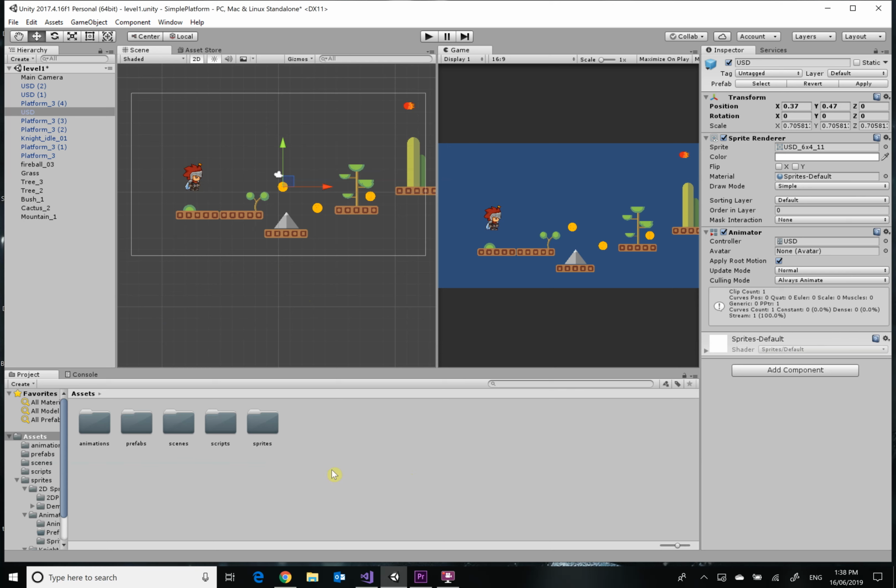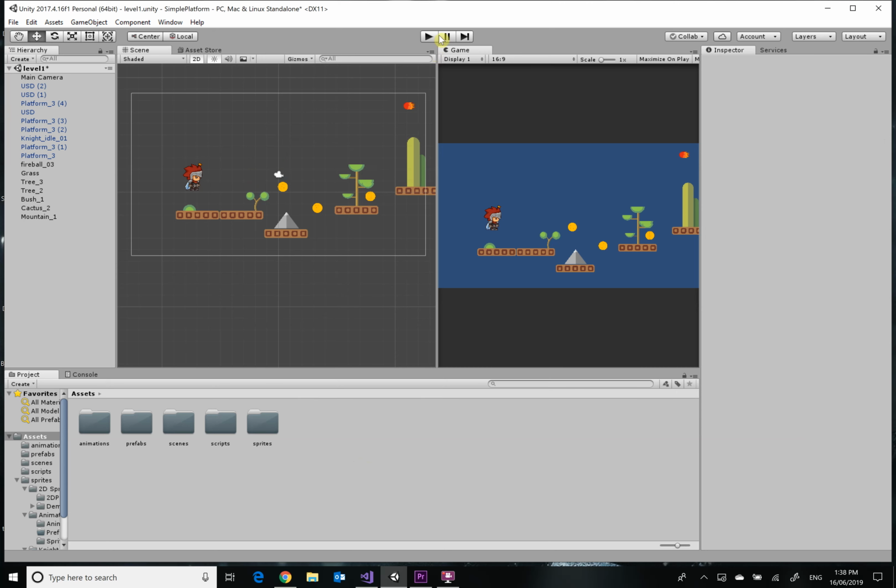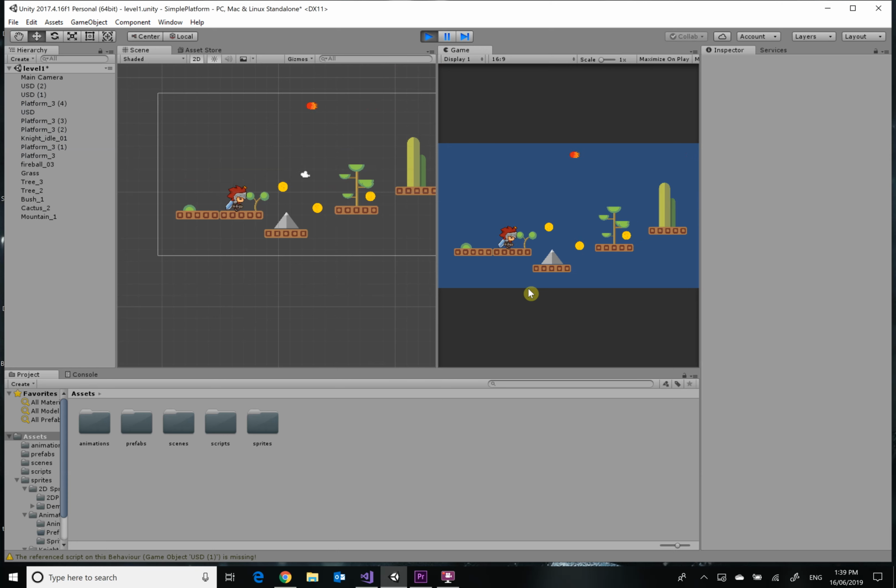And these coins have a simple animation. Watch the previous video on animations if you want to know how to do that, so that it just rotates. So it's just a simple rotating coin, and we're going to learn how to collect them.